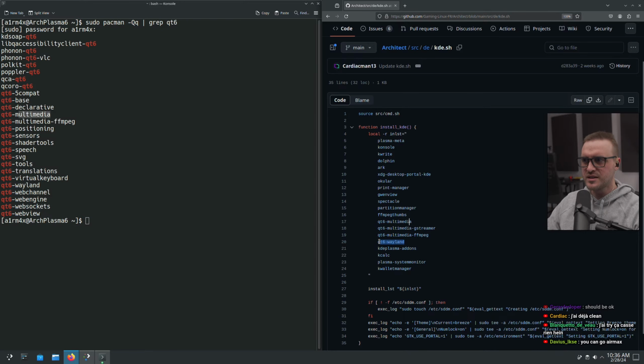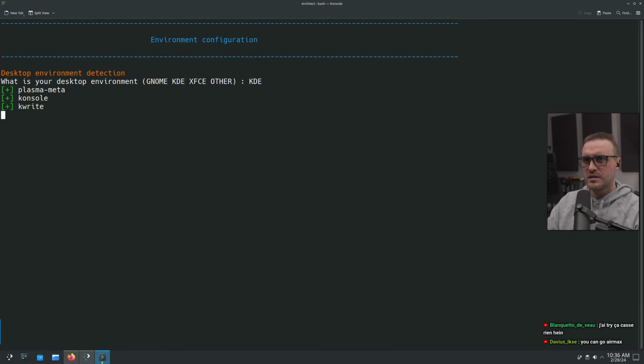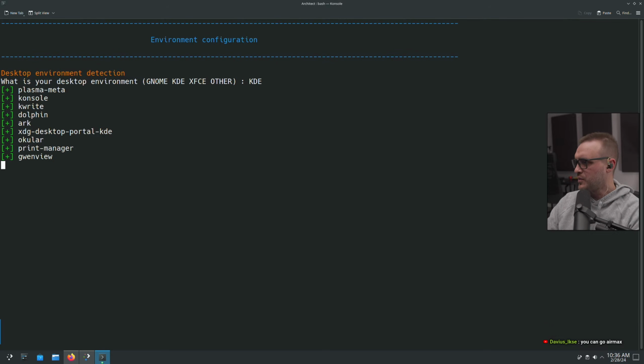Because you see, QT6 Wayland, I think he removed it for something else. Oh no, it's there. Okay, so we should be fine, dude. Yeah, it should be fine. No problem. I was just double checking everything. Oh, you already cleaned it. Okay, so it's good.